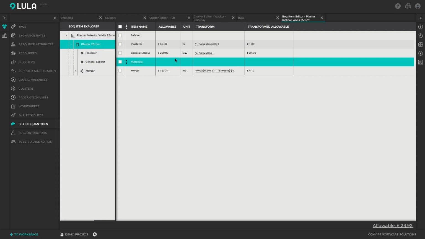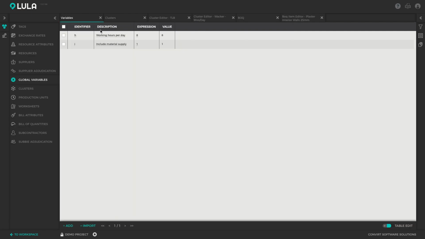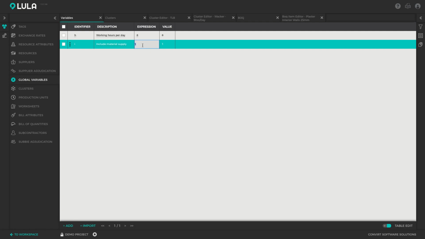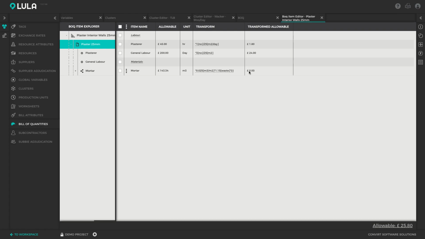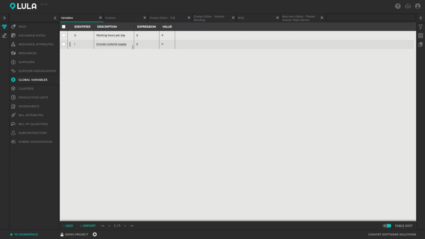Seeing that I is currently 1, it means we're including the materials in our price. But if I jump back to my global variables, I can switch that over to 0. Now automatically you'll see that that calculation is zeroed out and the materials are not included in my final price. Switches are a very convenient way for you to quickly analyze and compare different ways of building and constructing a project.